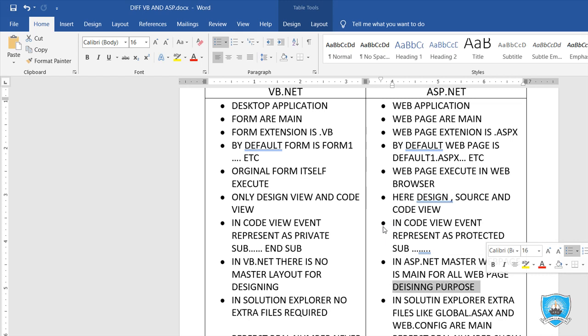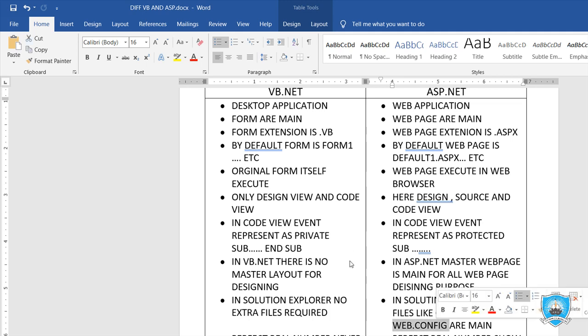In Solution Explorer, there are no extra files. Your project and forms are main. In ASP.NET's Solution Explorer, we will find one or two files. By default, the file is web.config, and whenever we need sessions, we use the global.asax file. This global.asax file is used for session start and session end.